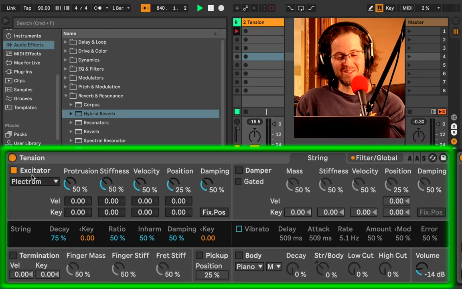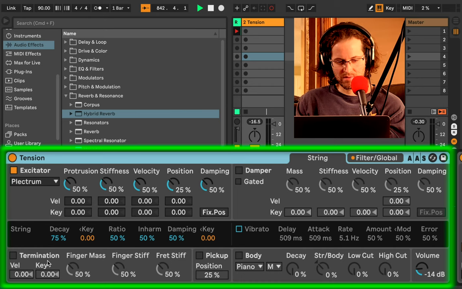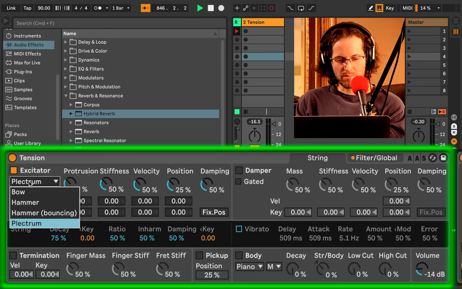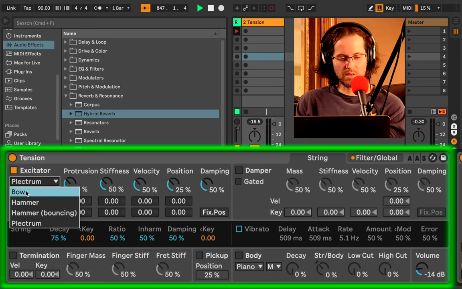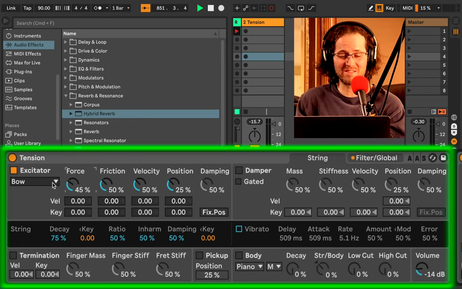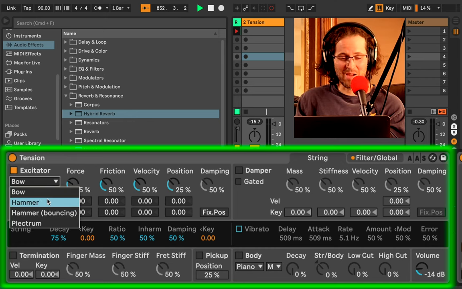But I can explain it. So you've got these different tabs here, and if they're activated here, they're activated. If we play this exciter, we're getting a plectrum. Before we had that drop-down list, we've got a bow. Why is that so loud? But if you turn down the force, you can't hear it. But then you turn it up, it gets so loud. So if you're just tweaking these things, it's just, I don't know, hammer.